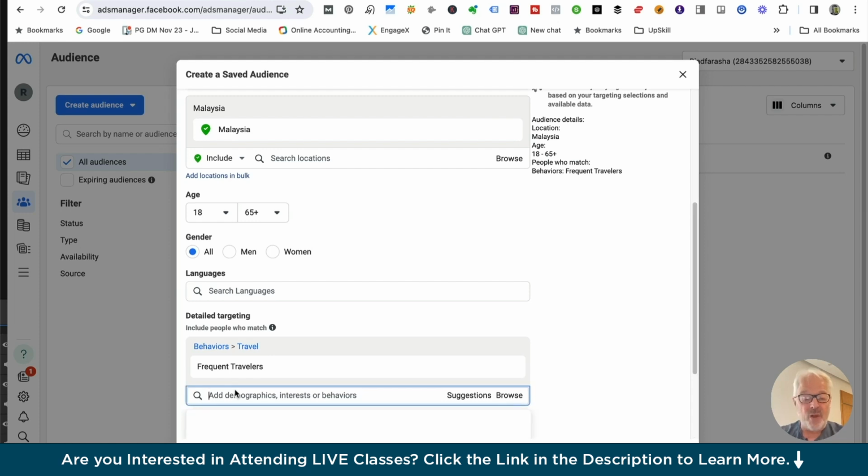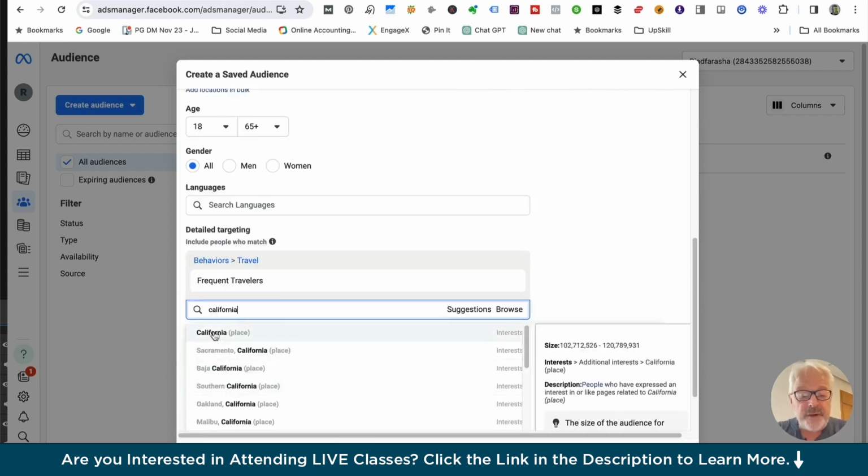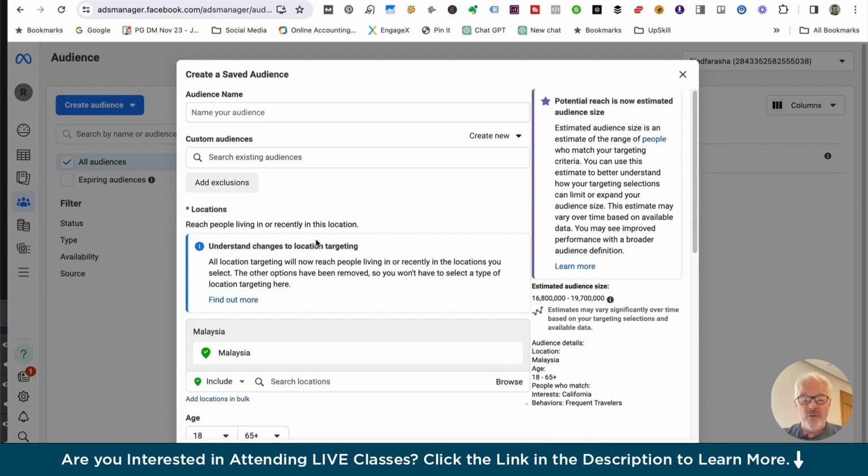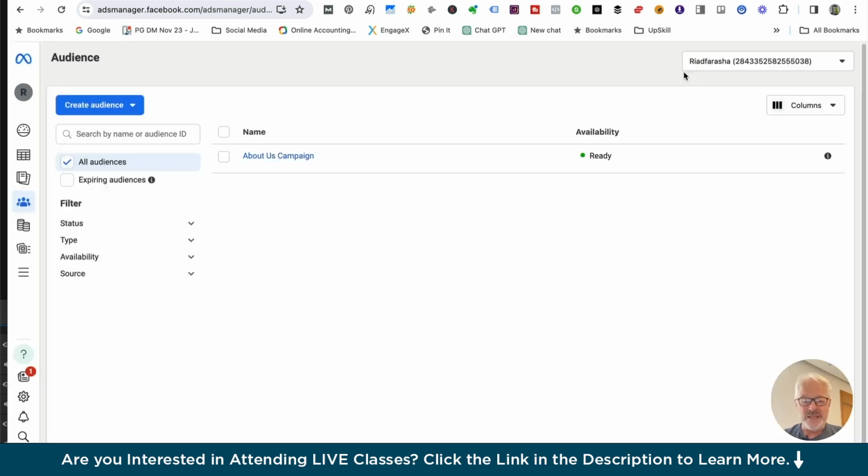And there's a whole range. Let's say I want to do California. So I can choose California, people who are interested there. So I can target by location as well if I want. So this is the really powerful aspect of pay-per-click campaigns on Meta and also on Google, the targeting. So I'm going to cancel this.